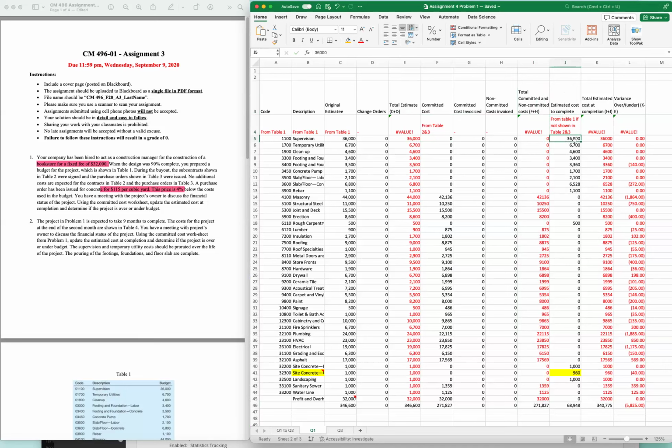For example, here 36,000 comes from here. So these are equal, right? And then here you have the total estimated cost, in the computation I plus J. So I is here, J is here, right? And then the variance is K minus E.